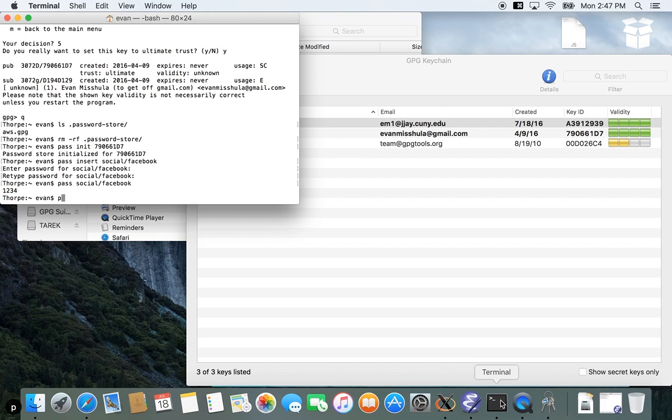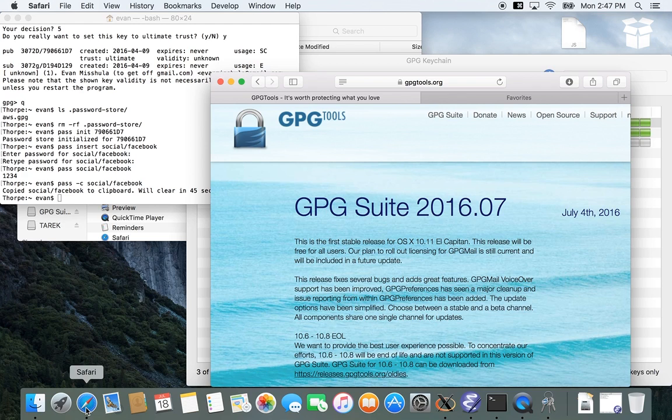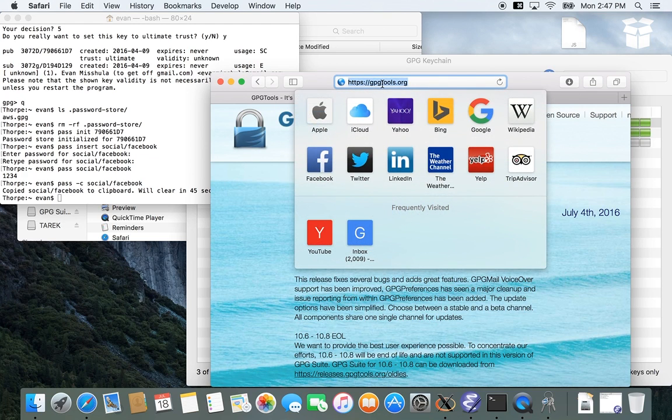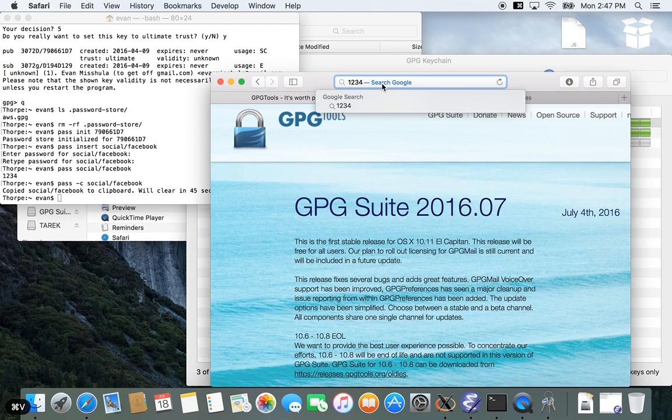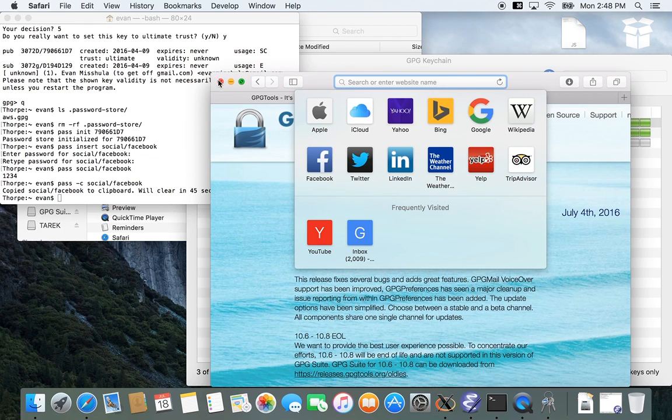But what is interesting is I can copy it without seeing it. And now it's in the clipboard. So I can go to my browser, go up here, and do Command V, and now I can insert it in the password field. So anyone who's watching me log in has no idea what my password is. All right. But 1234 is a terrible password.